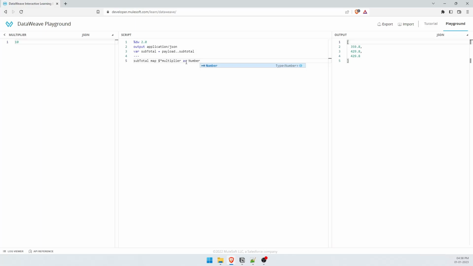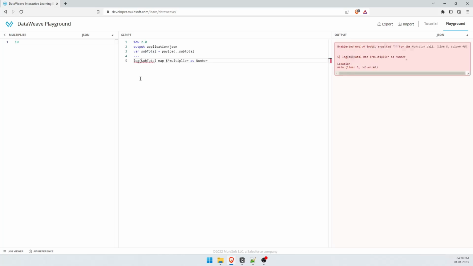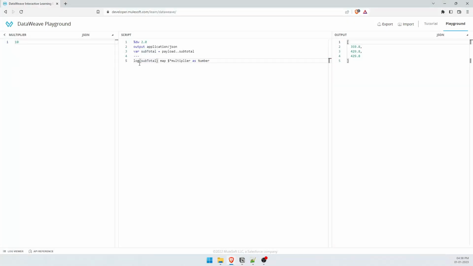The other thing which we can use is the logger within this playground. I'll show you how. If you simply give log and put the value which we want to see inside round braces and pull this log viewer, we can see. So from here we can see that the subtotal values are 35.98, 42.99, 42.98.